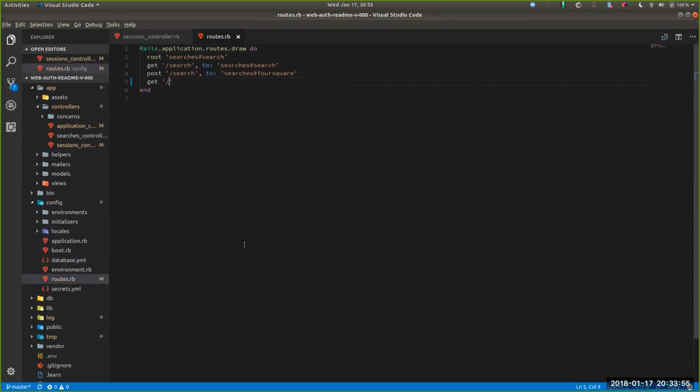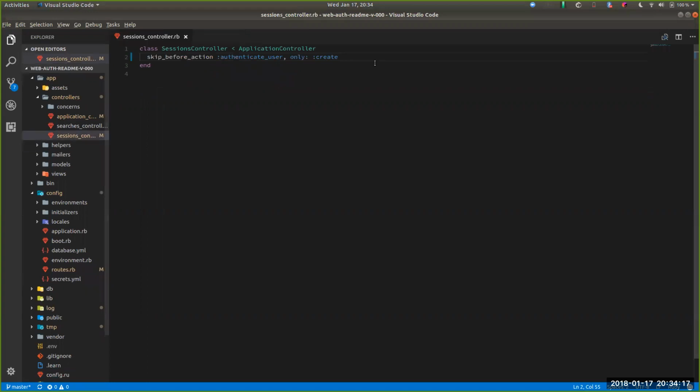Get auth to sessions create. This will route that redirect to our sessions controller and a create action, which is where we'll get the token. So now let's implement that. Create. All right.